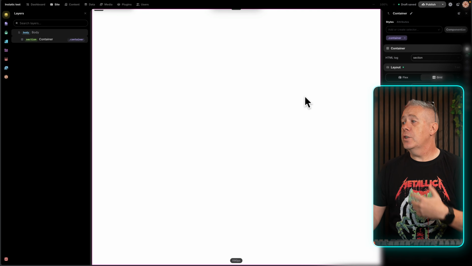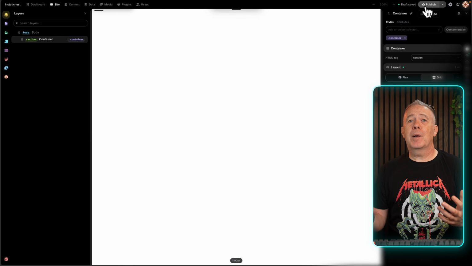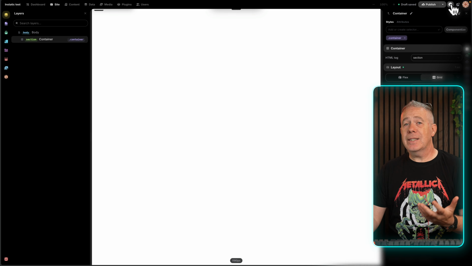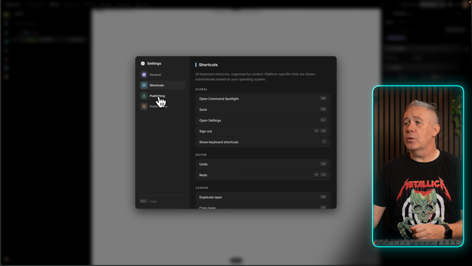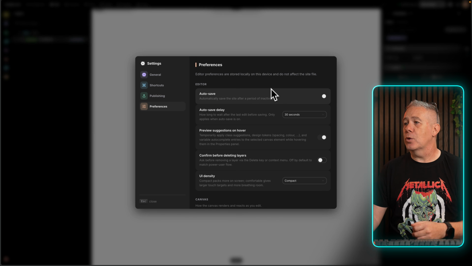And then once you finish and you've designed your page or whatever it is, you simply hit on publish. That will publish the site, and then you'll be able to access it and interact with it and see how it all works. If you want to adjust any of the settings for your site, you can click on the little cog icon, and then inside here you can set up your general settings, so your favicon and so on, any keyboard shortcuts you want to use, publishing, how it's handled, and any preferences you want to set up, so automatic save delays and so on.